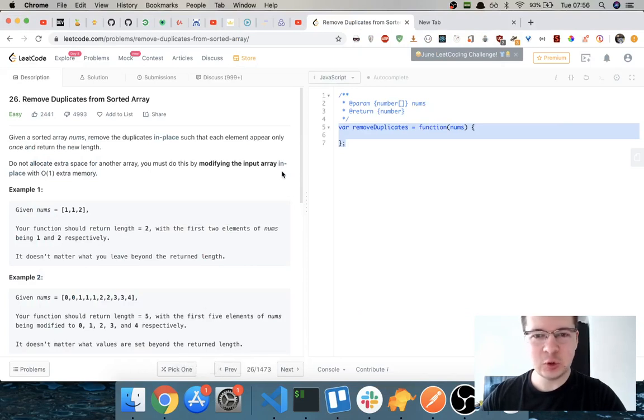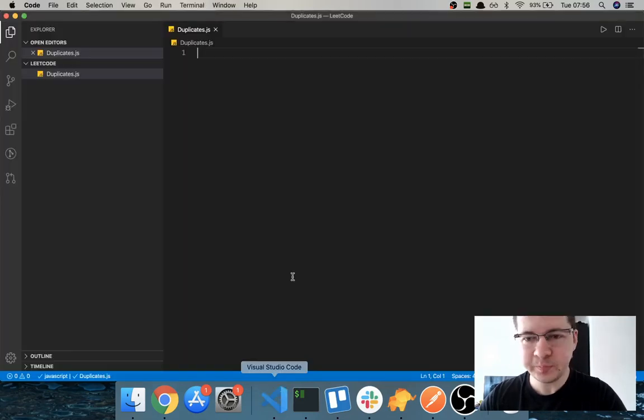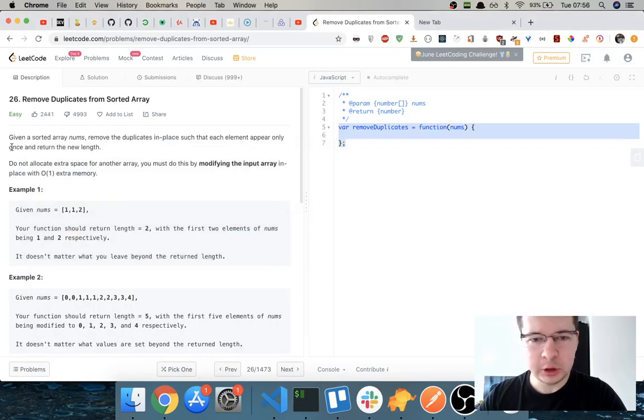What's going on, guys? Today we will do another problem from LeetCode. It's called remove duplicates from sorted array. I will copy it in, well, before copying it, let's read it.